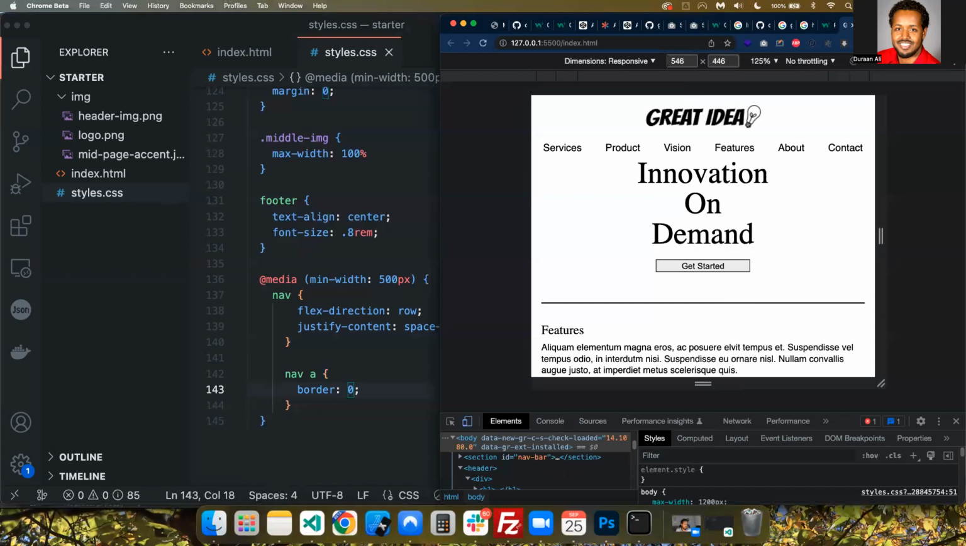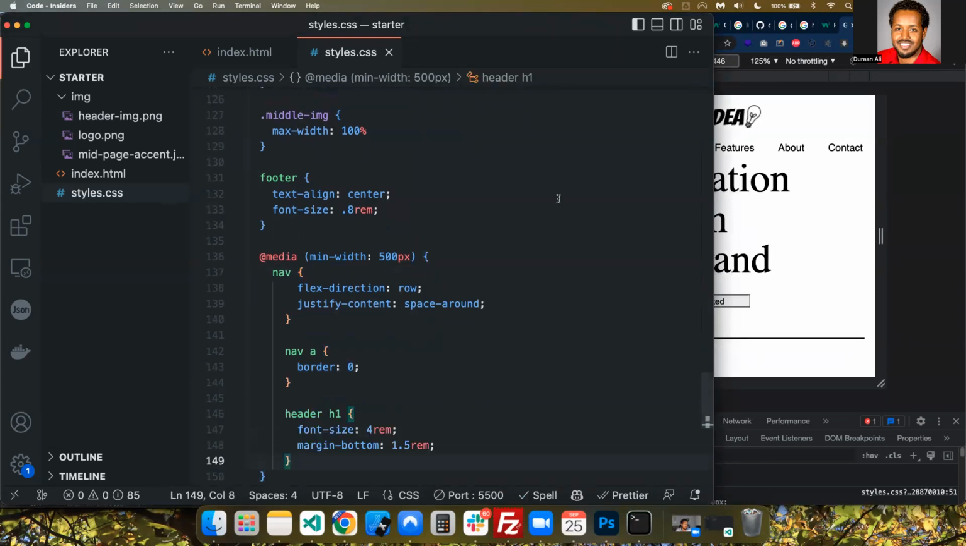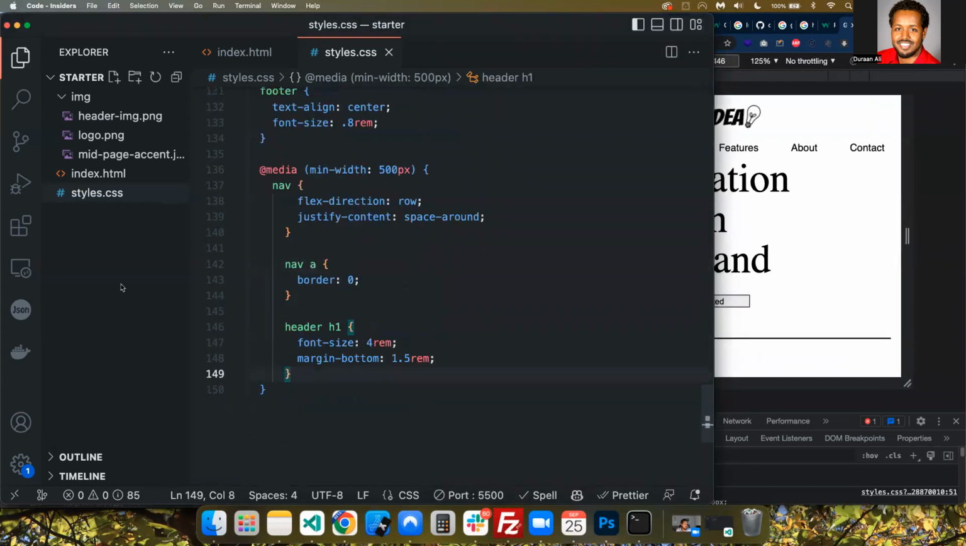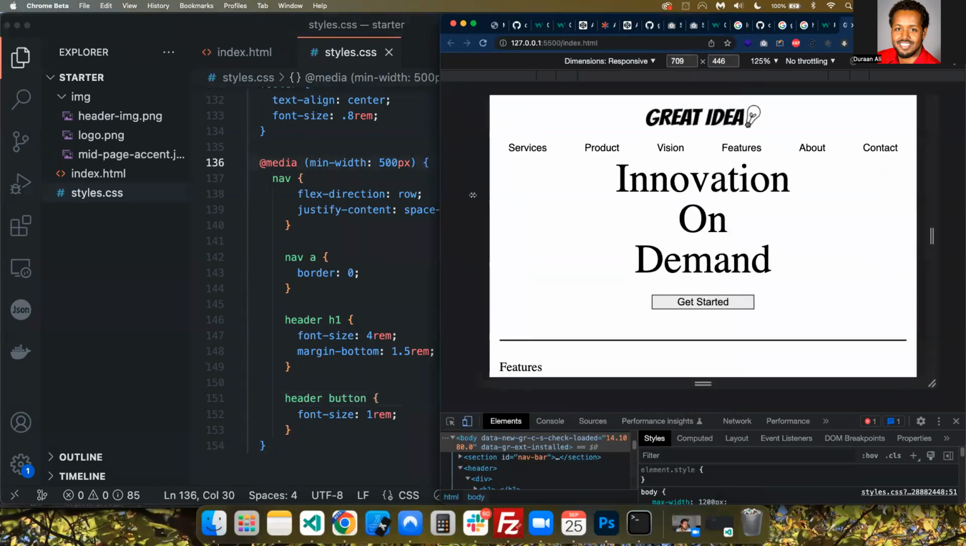Another thing is the header. We want to make it so that the font is bigger. Oh, I mean this one, this part, the innovation on demand. Let's make the H1 bigger. So now it's a little bit bigger. And also we want to bring back the image, right? And also make the text of the button bigger. If you want to make the button text bigger, you just add that header button. So this is all in media query. As you can see, we're just modifying what we did at the top to fit for desktop.